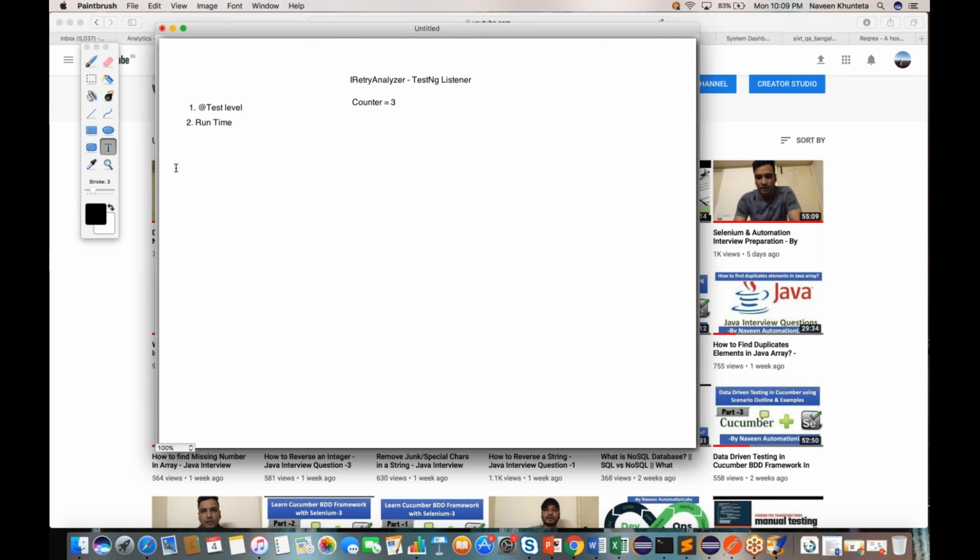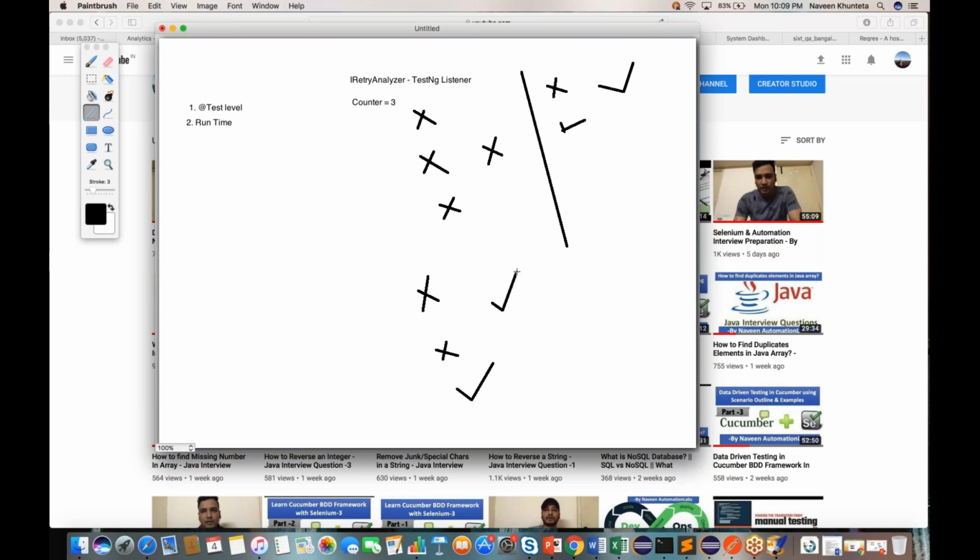Let's see, this is the first chance, and the test case got failed. Again, second chance, test case got failed. Again, the third chance also, test case got failed. It means ultimately it will be marked as failed. Now the second scenario: the first chance test case got failed, but in the second chance test case got passed. So ultimately the test case will be marked as passed, right? Another scenario: first chance failed, second chance failed, but in the third chance the test case got passed. So ultimately the test case will be passed, right?